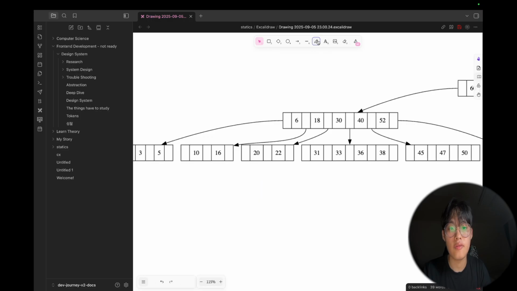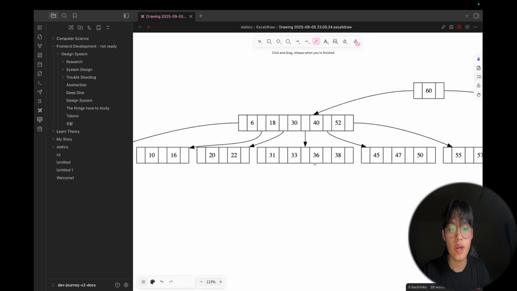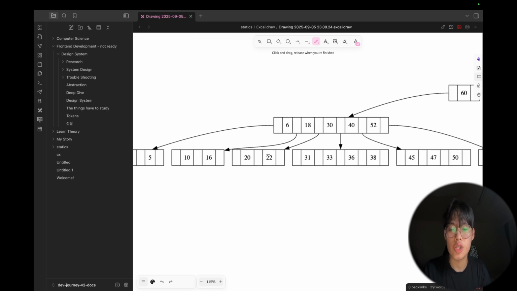The other issue of deletion is, for example, if you're trying to delete 38, this is not going to happen. So there's nothing to do with it. You just have to delete 38. It's pretty fine. There's no issue. But what if you want to delete this 22?